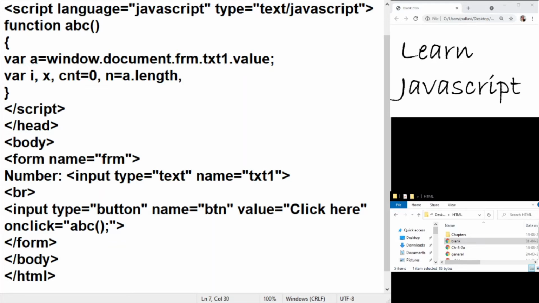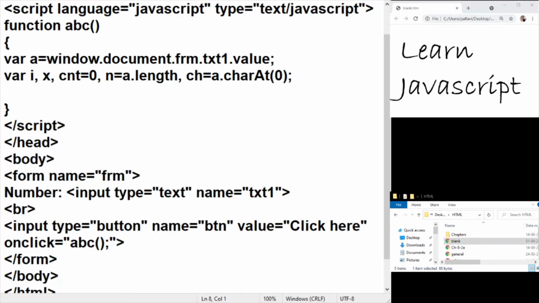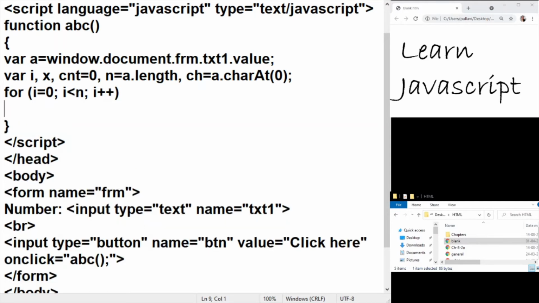And I would need to extract even the first character. So I will use in the a dot charAt 0th position. So if any more variables are required, we'll come back up here and we'll add in those variables. So first thing, let us create our for loop, which begins from the 0th value all the way till the last character, and every time we increment the value of I.